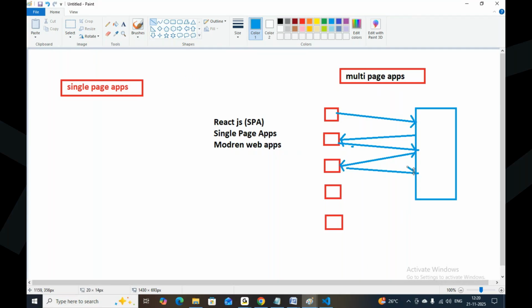See, there are n number of requests, n number of responses. The client and server both are handling n number of requests and n number of responses. Whenever you give a request, the total HTML needs to be loaded and the web page needs to be updated.